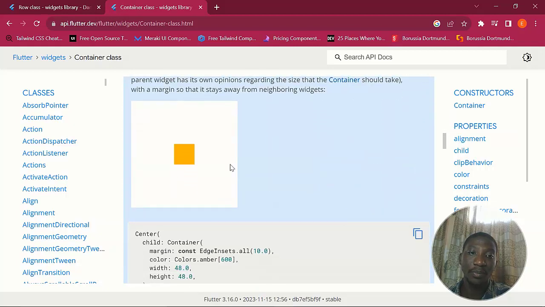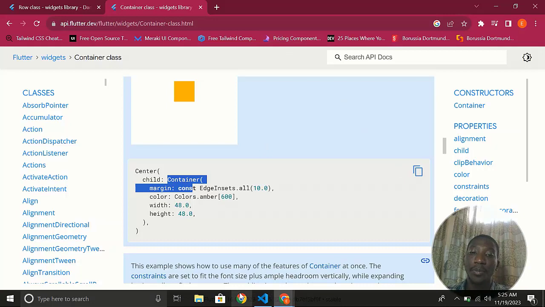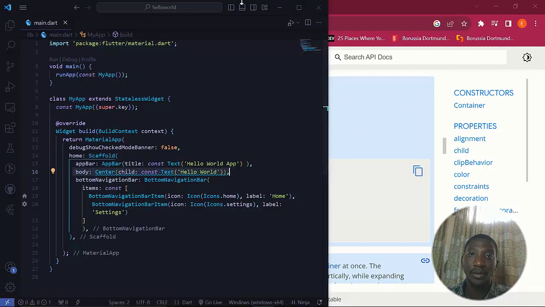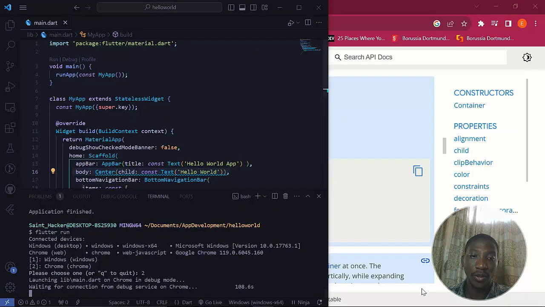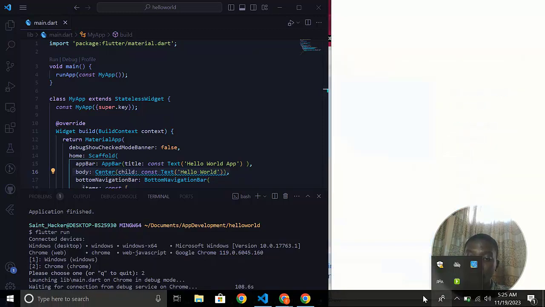As you can see, this is an example of a container. It takes a child, because you need to put something inside the container for the container to come out the way you want it. We are waiting for Chrome to come up, so let's wait a little.